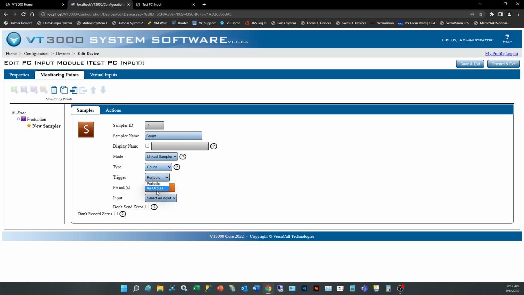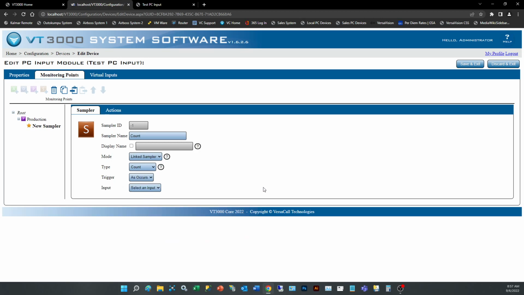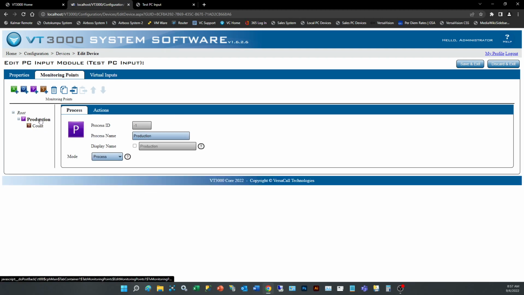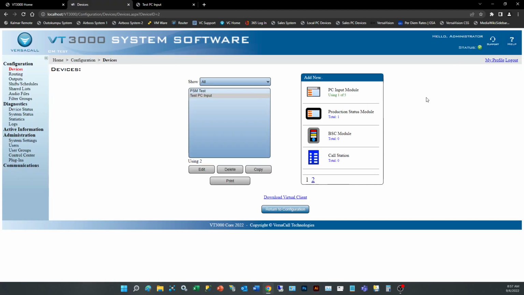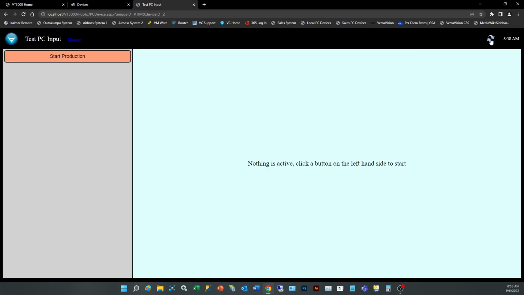The other option is to do as occurs, which probably would work for most cases since this will be manually driven by an operator. And they're probably not going to give counts in too fast or it's going to overload the system. So we can leave this as occurs. We can select our count input that we set up in our virtual panel here, or virtual input, sorry. So now if we click here, so now we'll see we have production and we have a count. Save and exit.